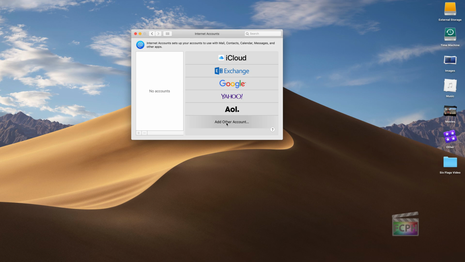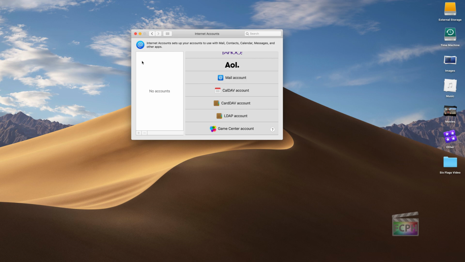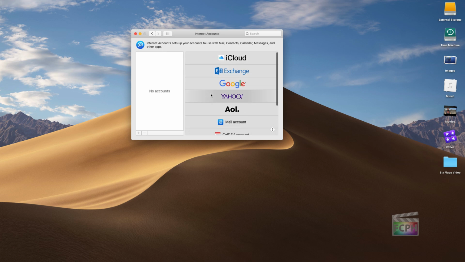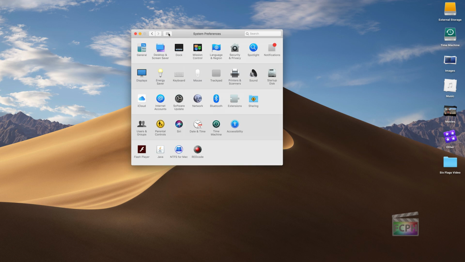And anything else. You can go and add in basically any of these types of accounts in here. And then that's essentially giving the Mac access to those accounts in some way. So, for example, adding a Yahoo account, you'll get access to your calendar, contacts, and email from those apps. I think notes as well. Cool. Internet accounts.